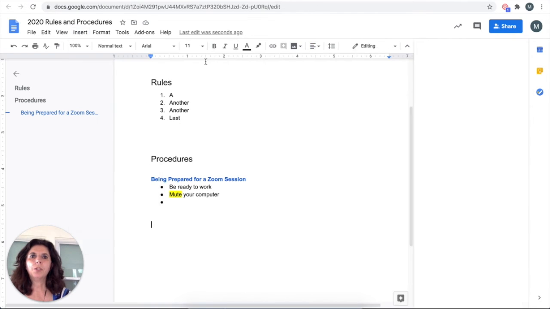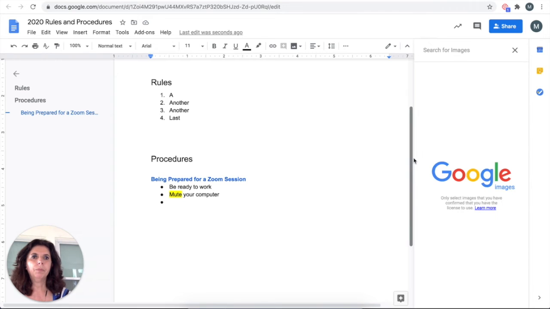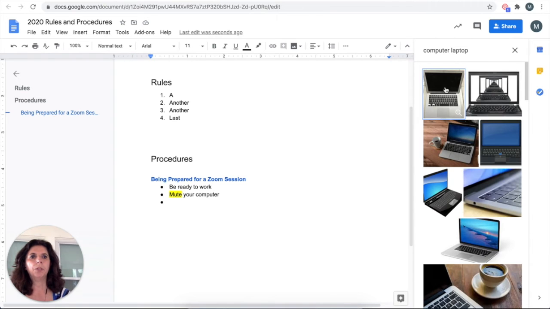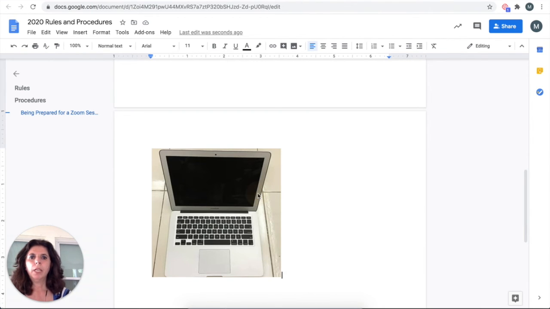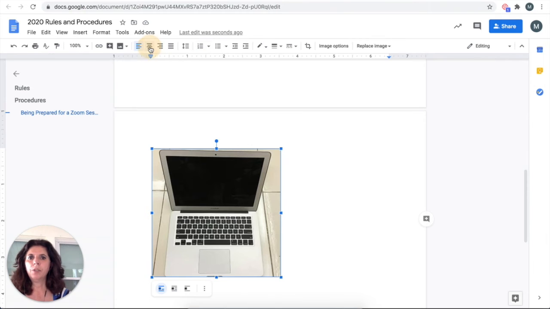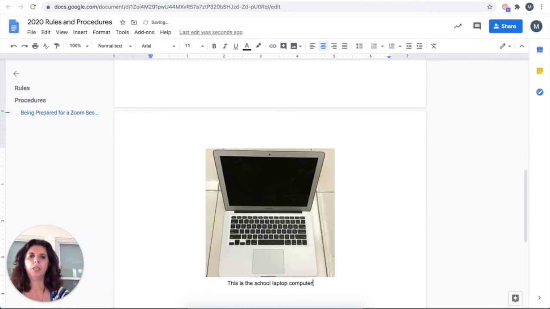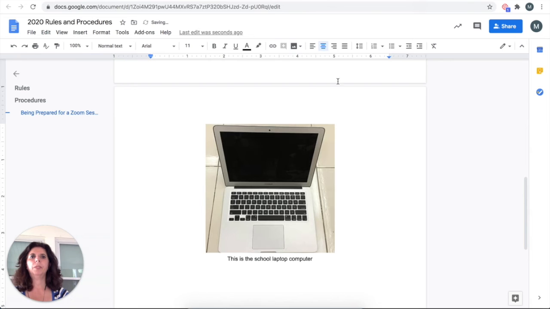I'm going to search the web, and I'm going to look for an image of a laptop computer, and I can just drag that on. I can click the X to close the search box, and I can center that picture, give it a title, and so on. Now, as I mentioned, you don't need to save. Google is going to be continually saving every few seconds.